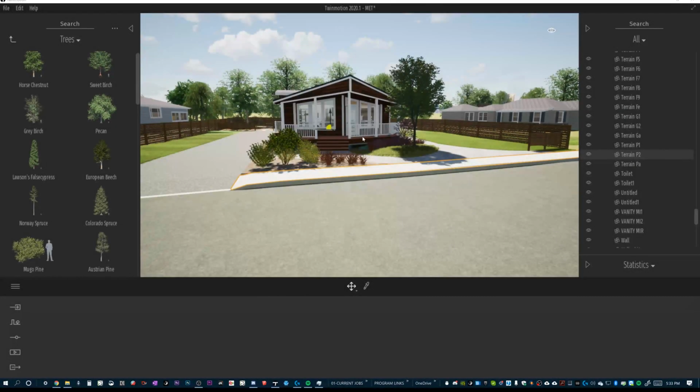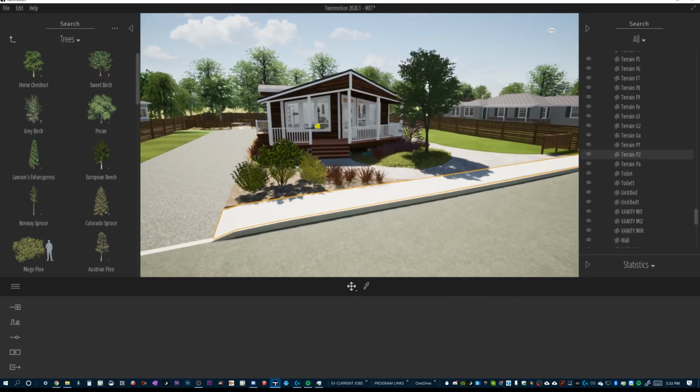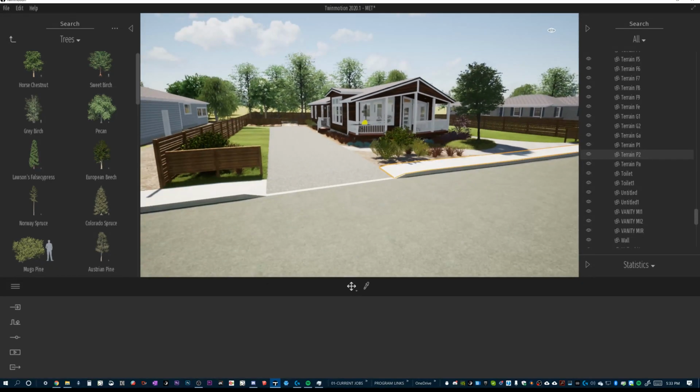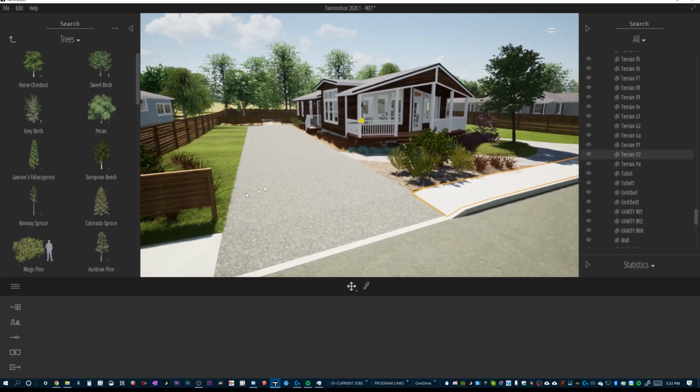Okay, I think we're on video number 4 for Twinmotion. If you haven't watched the previous videos, please go check them out on my channel in this playlist for Twinmotion. What we've done here is we've taken a model from Chief Architect, imported it into Twinmotion, and we're slowly working through it and trying to make it look realistic. What we're going to be focused on today is this driveway.